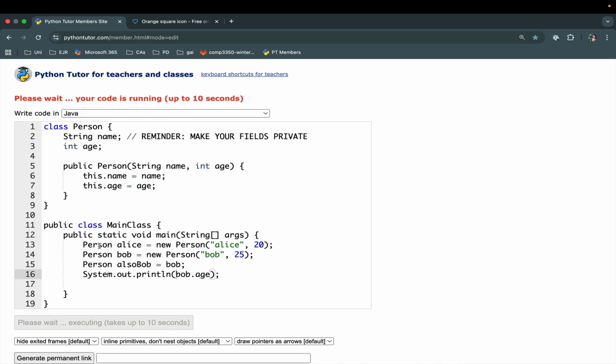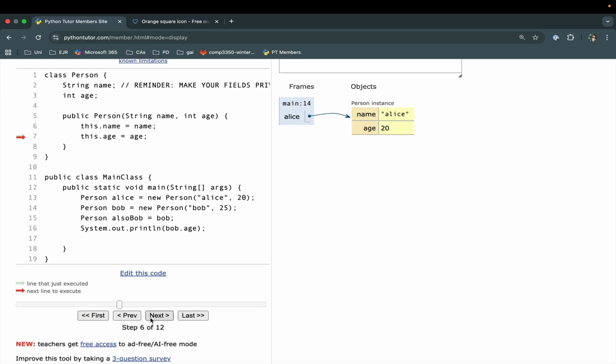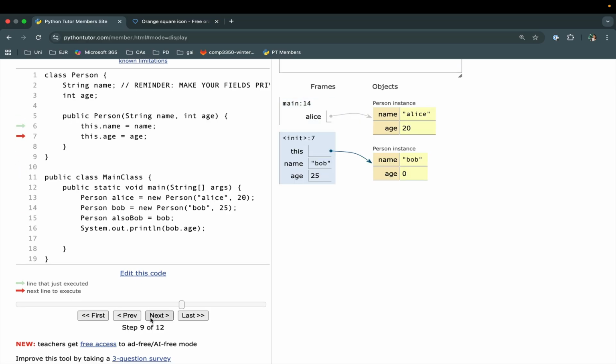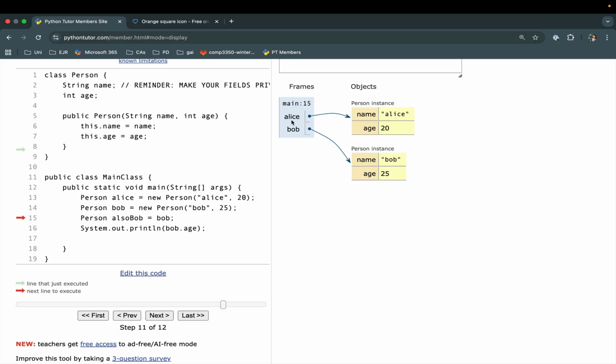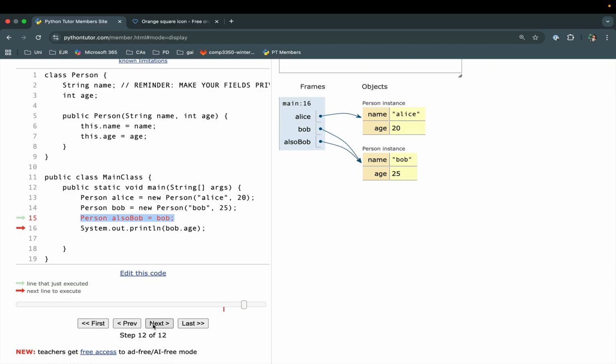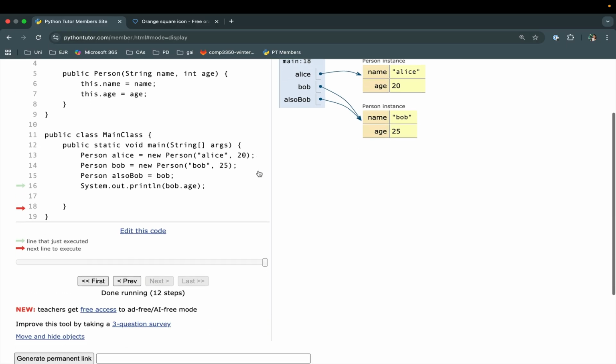So we still have Alice. I guess we don't really need Alice for this example, but there's no harm in leaving her code up in there. We can see that we're going to go and create Bob as well. When we come back to main, we can see we have Alice and Bob, each with their own memory being allocated. Now, when we run this line next, person alsoBob is equal to Bob. What actually happens is alsoBob is a variable that gets created, but we're once again just sharing the address. I'm just telling you where you can find Bob's information. So that means both Bob and alsoBob point to the same instance of the information. When I print this out, it prints out 25.